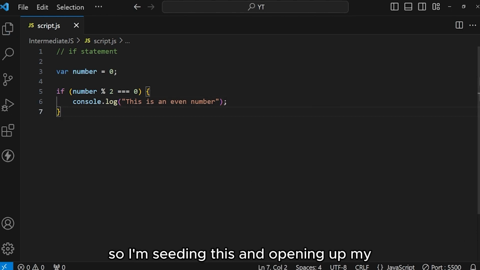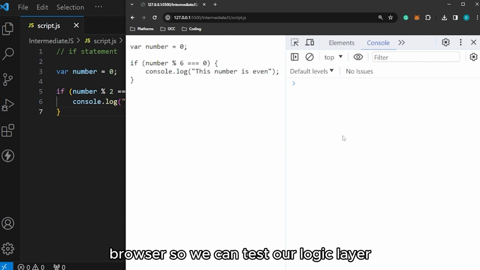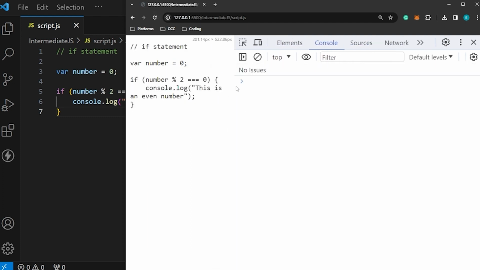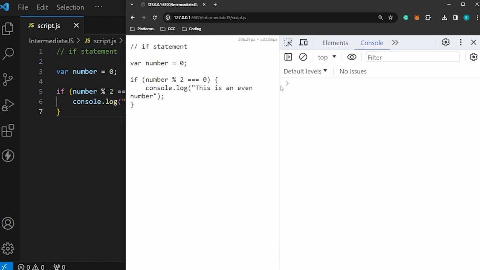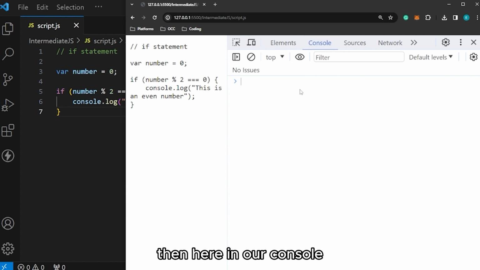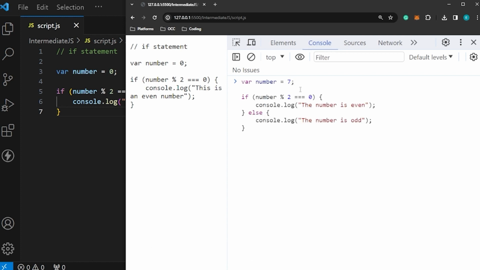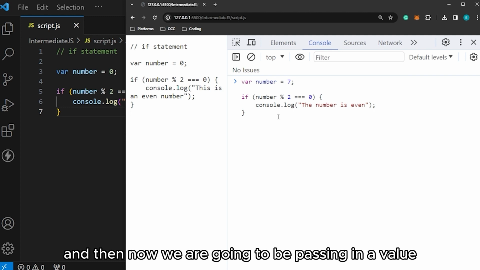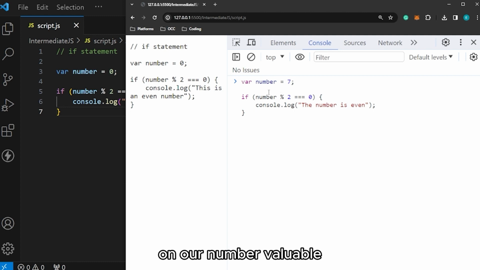So I'm saving this and opening up my browser so we can test our logic there. Let me just squeeze in this code a bit. Then here in our console, let me remove these other codes in here. And now we are going to be passing in a value on our number variable to test our condition. So now we would like to determine if, let's say, the number 6 is odd or even. So let's see.